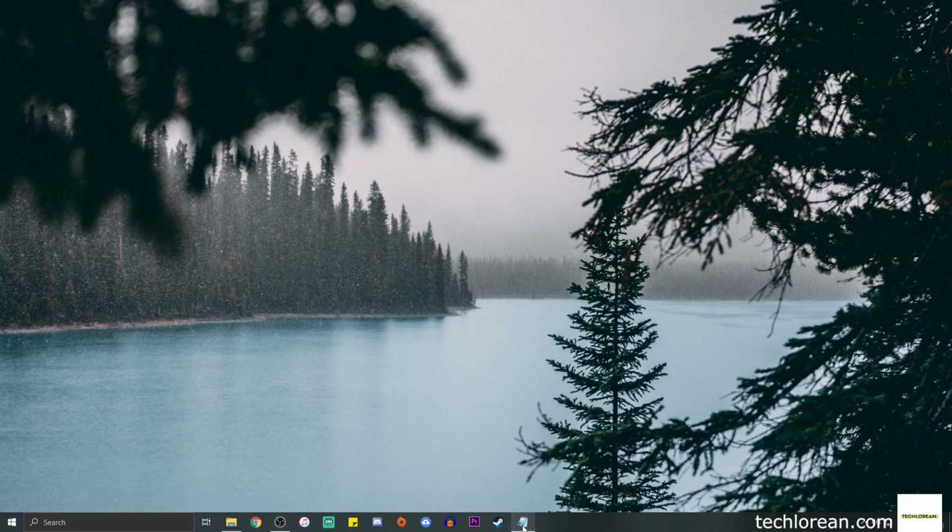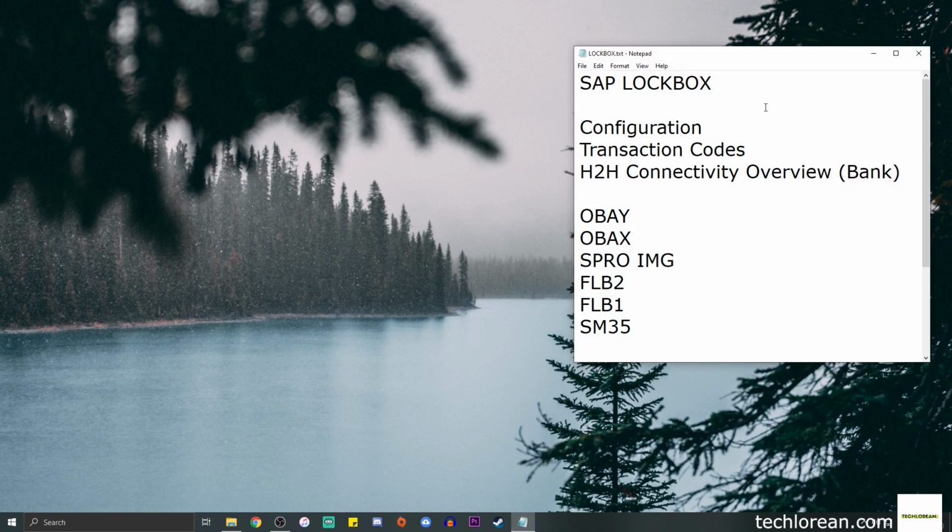For this video, we're going to talk about SAP Lockbox. This was actually requested in the comment section of my previous video, so I decided to create a blog post on it and record this video. We will go over the configuration, transaction codes, and I will give you an overview of H2H connectivity that is utilized with banks. An example would be HSBC. We will also discuss the basic process and we'll try to insert technical details as we go along.